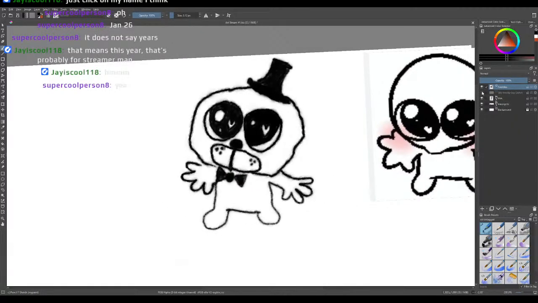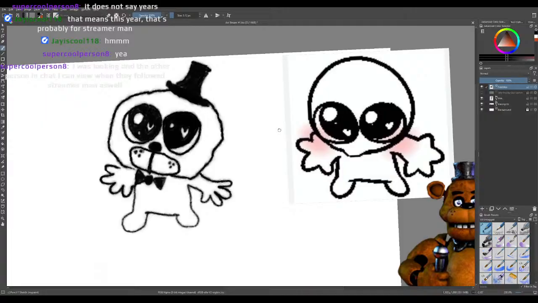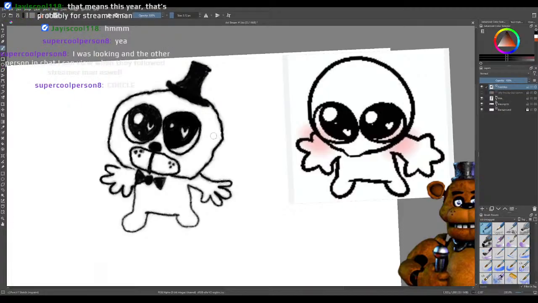Alright, time to get rid of the sketch. It's not bad. I think that the circle's a little bit deformed. I was looking for the other person in chat I can view when they followed Streamman as well. So I'll redraw the head. The hat looks a little bit weird as well. So I'll fix that. I think those are the 2 main points though. Circle.